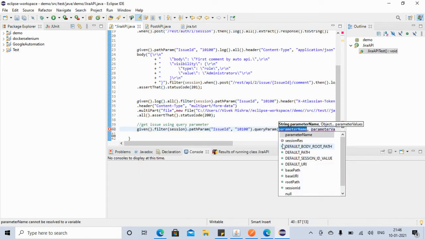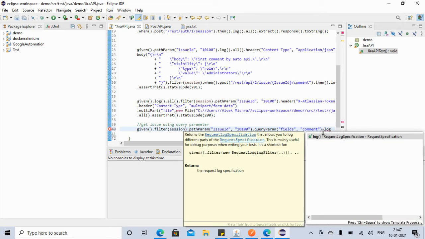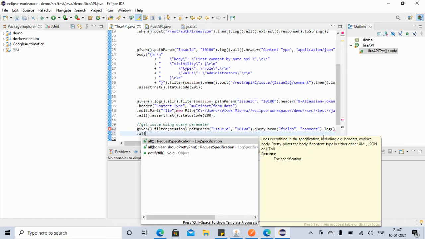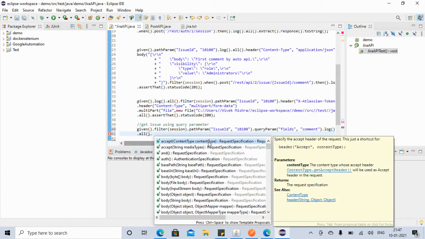Okay, like this, and the parameter name we will say fields, and the value will be comment, because we only want to get the comment and verify that the comment that we added is added there. Okay, and if you want to log, dot all, you can do that. Let's do that, dot log dot all.